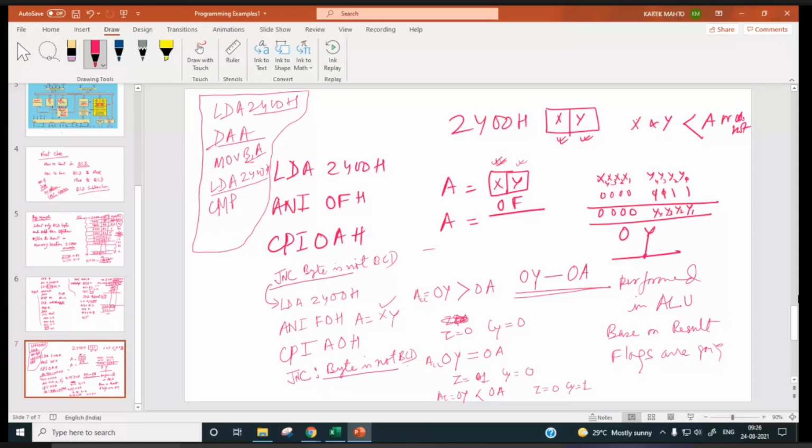Now, what will our instruction be for checking the content of 2400H, whether it is BCD or not? CMP B has to be the instruction. And then JZ byte is BCD. Are you sure it is BCD?